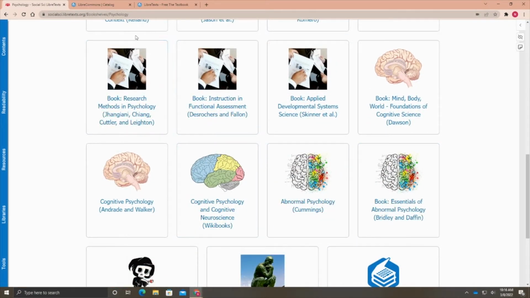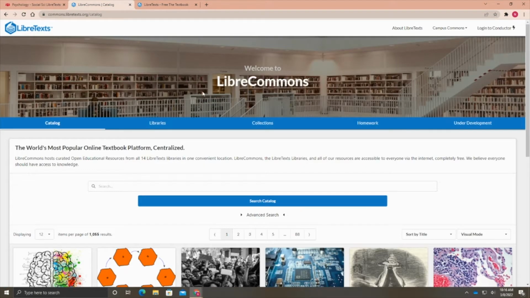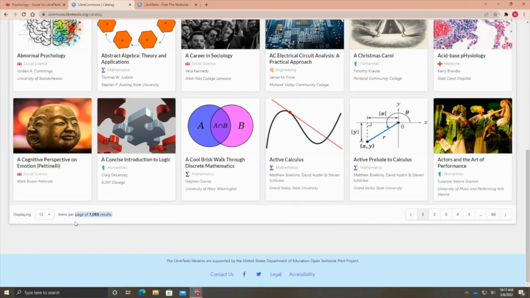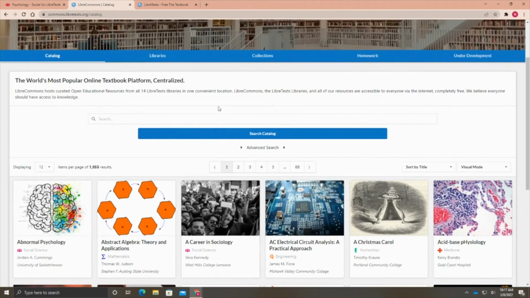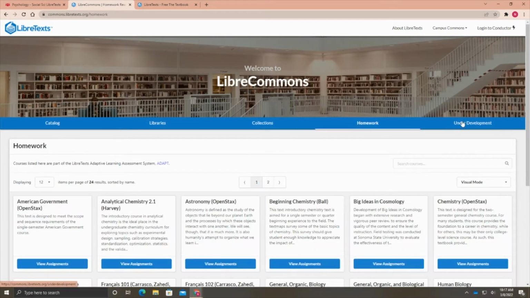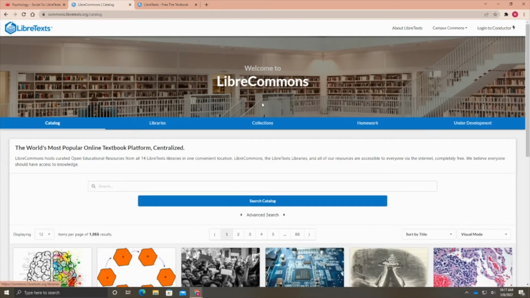The second way to search for open textbooks is through LibreCommons. LibreCommons is a centralized collection of the LibreText books, so you can search across all libraries and subjects at the same time. This is what I'd recommend doing if you're new to the site. And even if you're not, it's a little bit easier than finding things manually within their libraries.